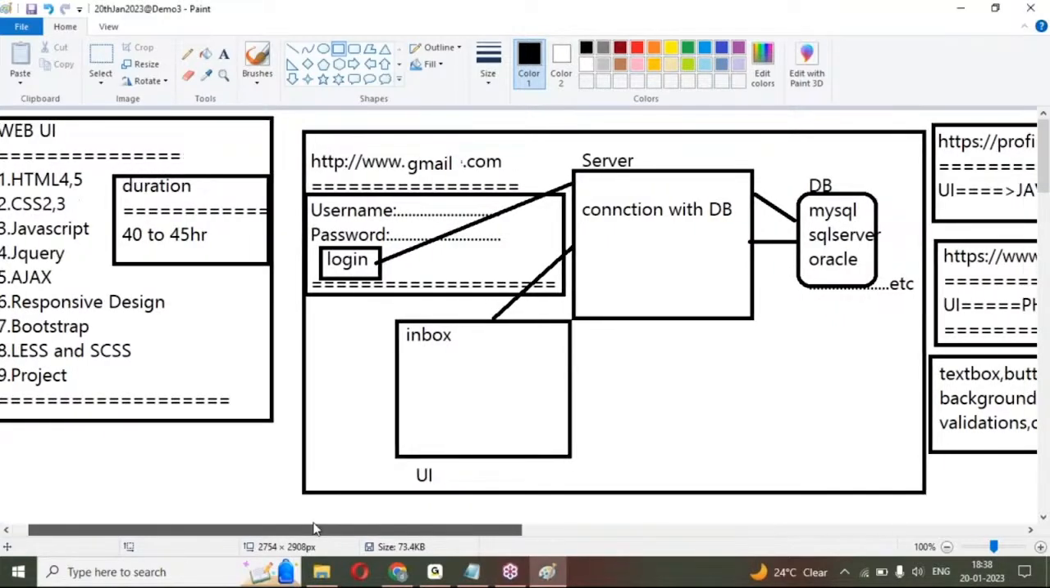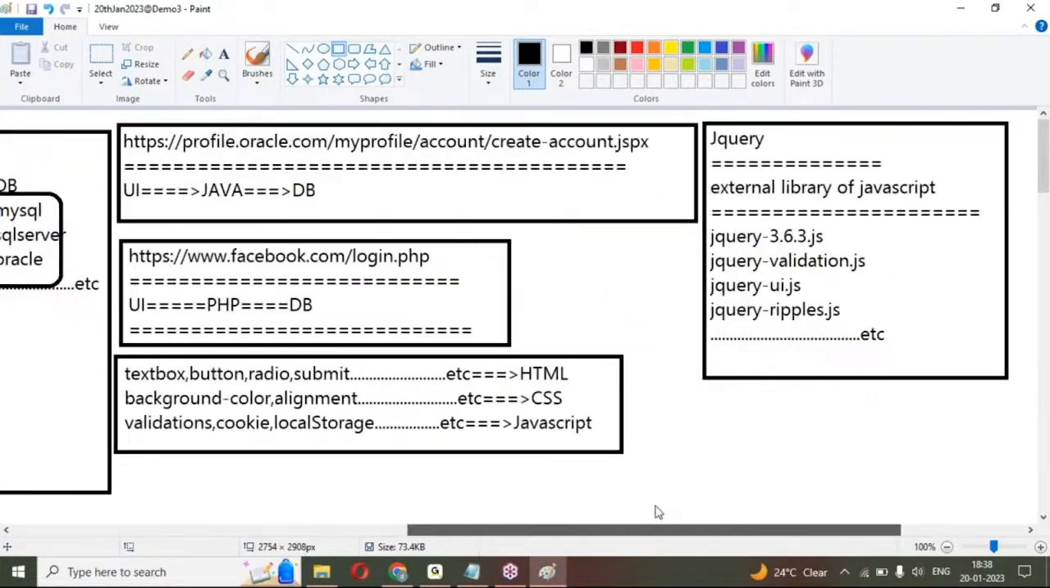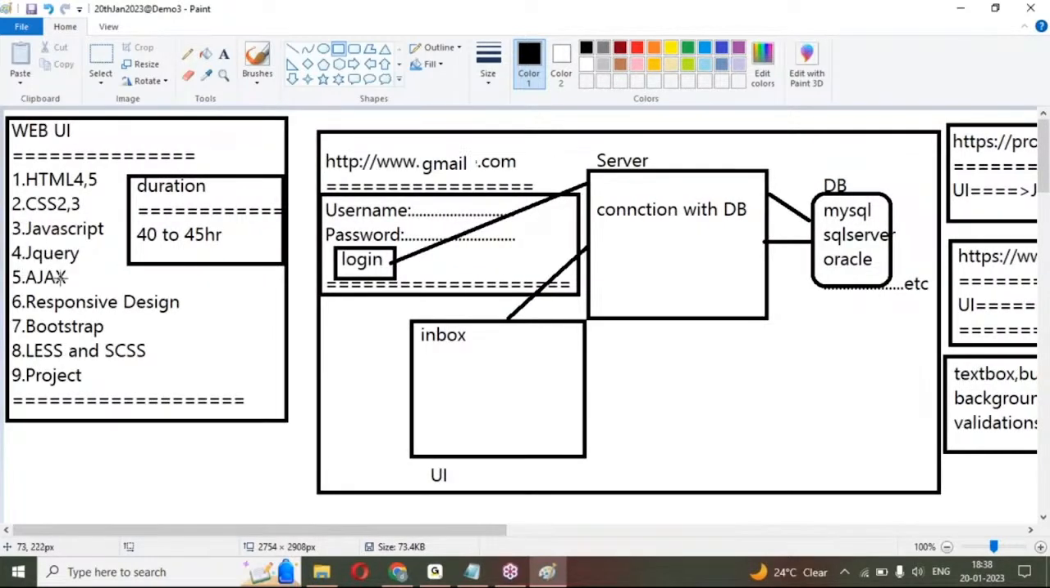Here, because of that UI programming, I'm going to cover all these topics. In the next session, on Monday, I'll explain Ajax, responsive design, Bootstrap, Less and Sass, and then the project. I'll explain what the use of it all is. From my side, every Monday to Friday, I'll take a topic session.